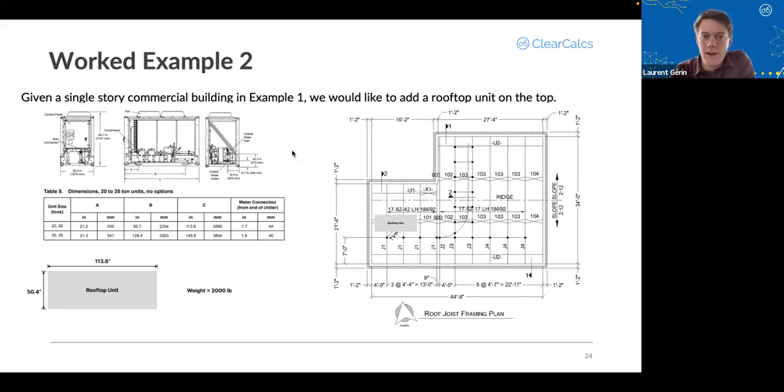And so if I look here, my rooftop unit, let's see, it weighs 2,000 pounds. It's 50 inches by 114 inches. If I look how it's placed on the plan here, I can see it's spanning over 2 joists. So I'm going to divide that 2,000 pounds to 1,000 pounds. We might also want to just keep it 2,000 if you think, say, the center of gravity might not align or something like that. But in this case, we'll just do 1,000 pounds.